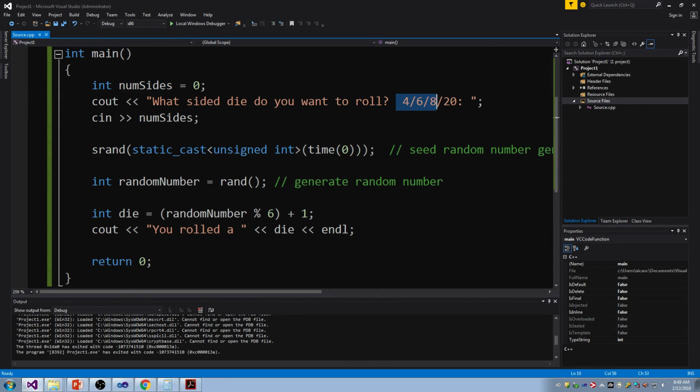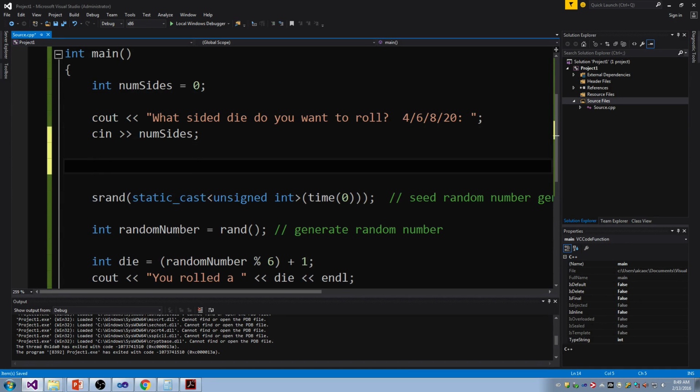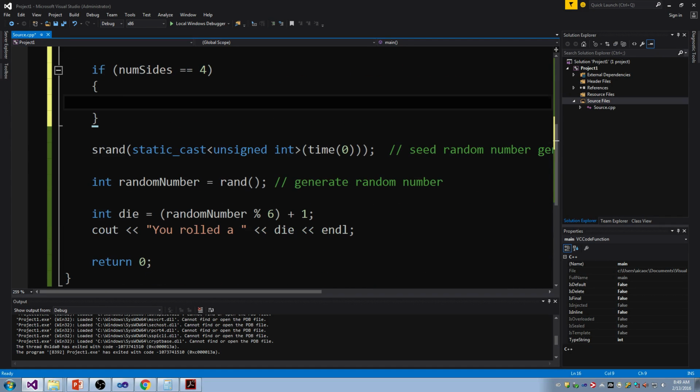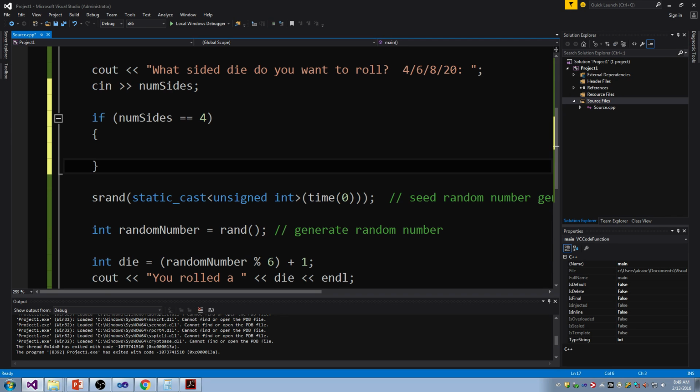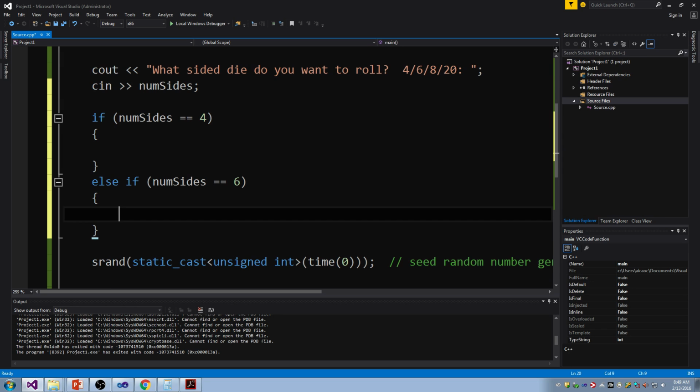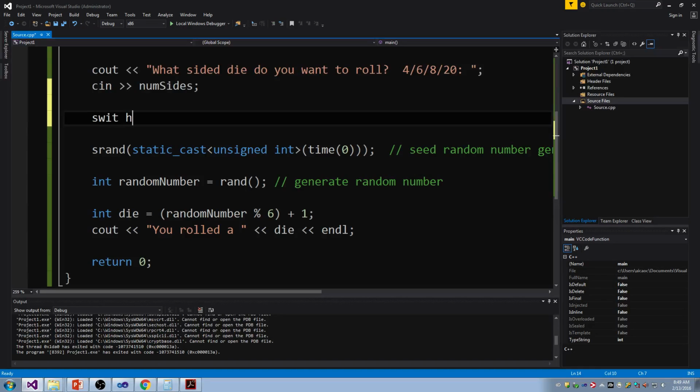Because I asked you guys to ask for 4, 6, 20, whatever, right? Why don't we start with assuming that they want to roll. We're going to do this. If num sides, how do I decide whether they chose one of these valid options or not? If I have an if statement here, I could do if num sides equals 4. I can set up an if statement that does that. I can also say if num sides equals 6. I could use a switch statement here, though, too, right?